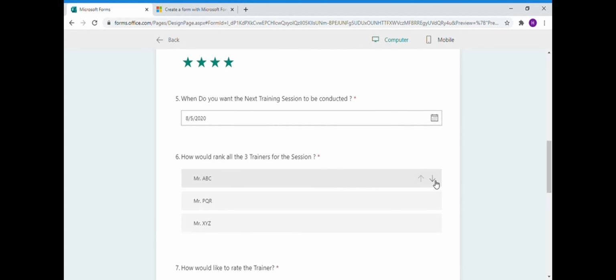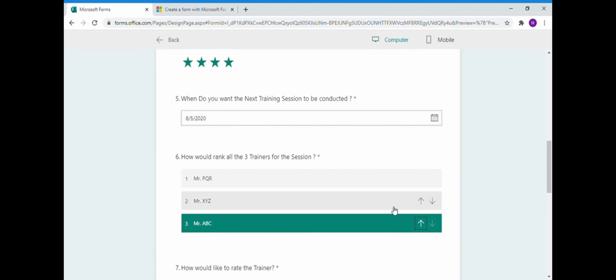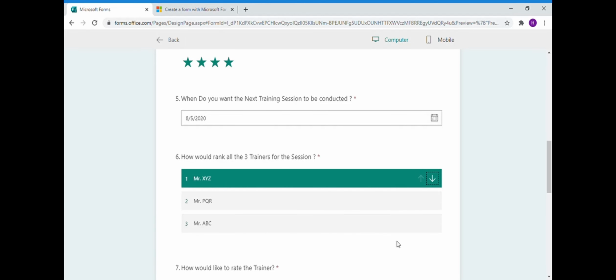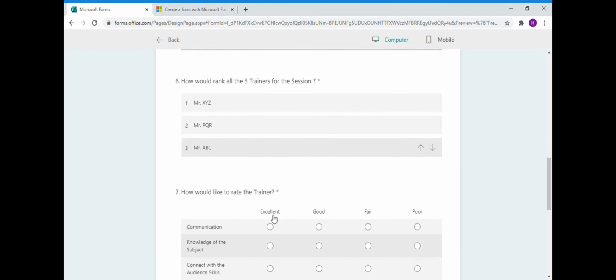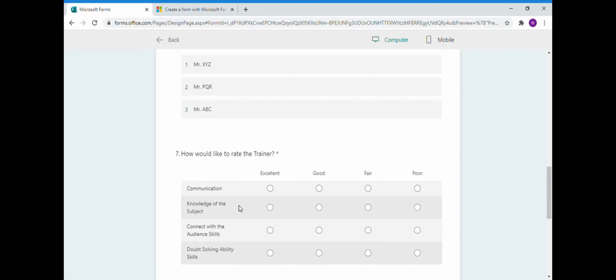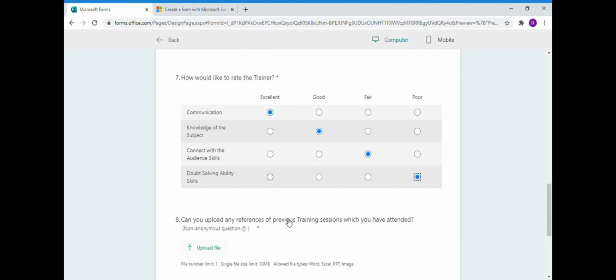Would you rank? Yes, I would like to rank Mr. ABC at the bottom. Mr. XYZ was exceptional. So I would like to rank Mr. XYZ as first, PQR as second, ABC as third. How would you like to rate the trainer? Okay, so his communications were excellent, knowledge of the subject was good, connect with audience skills was fair, doubt solving ability was pretty much poor. So this is what I have rated the trainer.